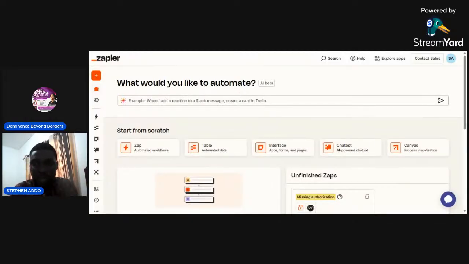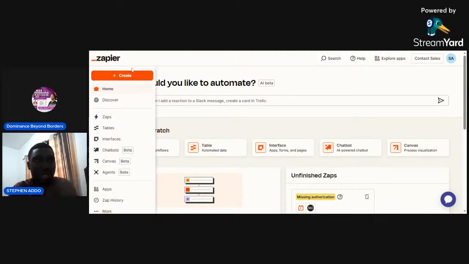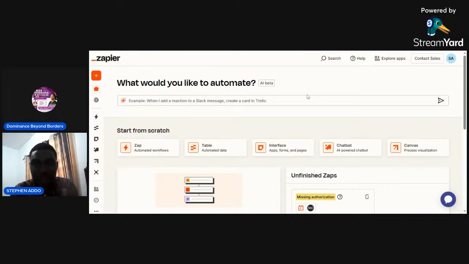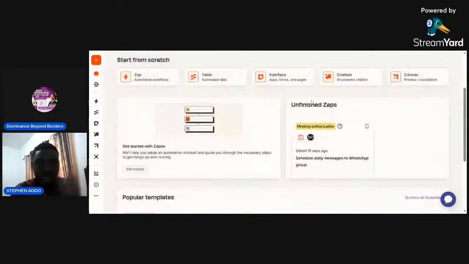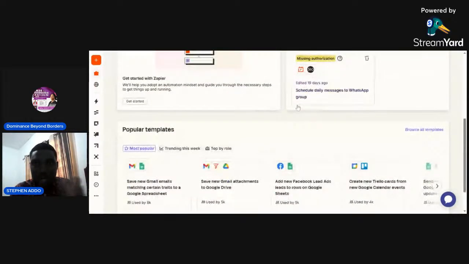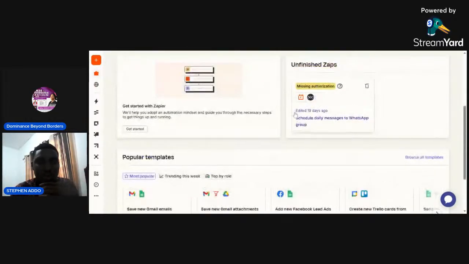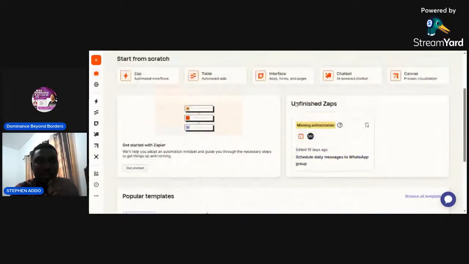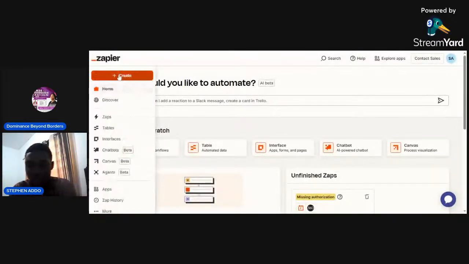So when you come to Zapier, the first thing you do is to sign up. I already have an account. That is why you are seeing this interface. If not, you would be seeing the homepage that would require you to create an account. Now, in Zapier, when you come here, you have this option which says create. When you talk about create, at this point, you are going to deal with creating zaps.